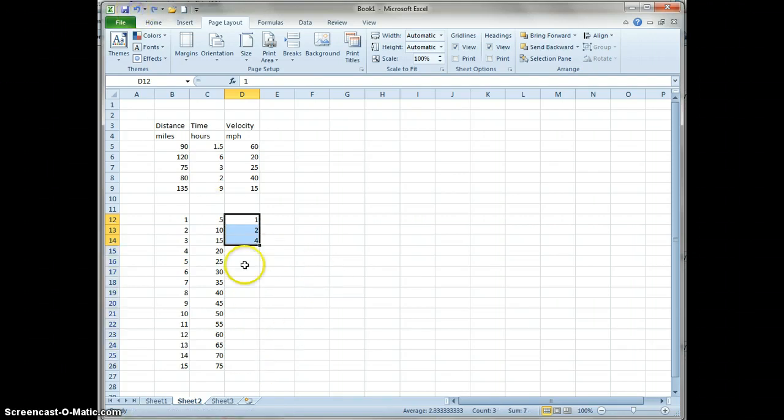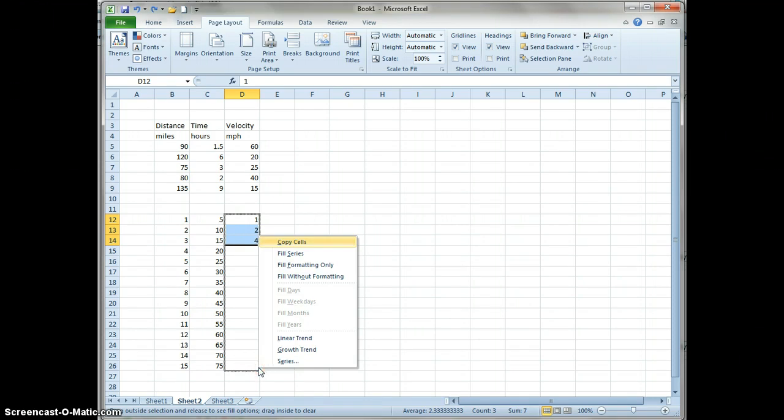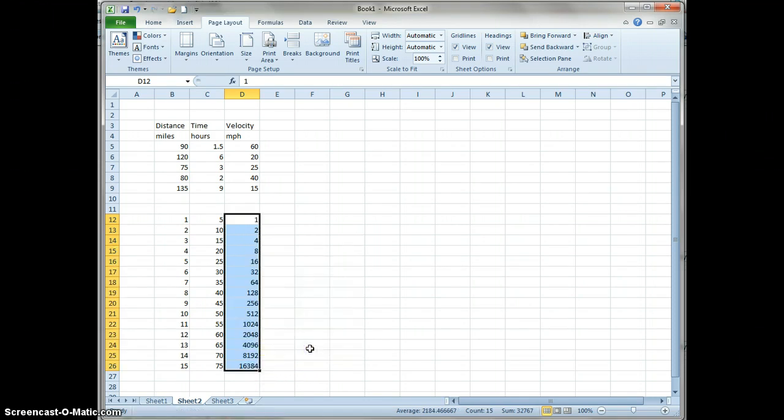We use the undo button. So instead of left click and drag, we're going to right drag. Right click, drag it down. It still does the same thing, but now it gives me some options. And I want the growth trend instead of linear. And there we go.